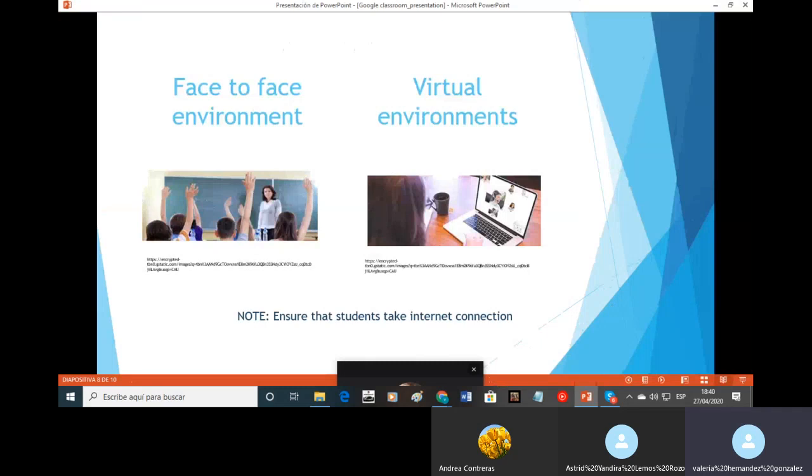Well, this tool is very useful for face-to-face environments and virtual environments. For face-to-face environments, because teachers can complement their tasks. For example, if they want to improve the 4 communicative skills in class, but they don't have much time to share information, videos, pictures, or exams, they can do it through Google Classroom. It's free, it's easy to manage, and they can send a lot of tasks and quizzes through the application. And it is very useful for virtual environments.